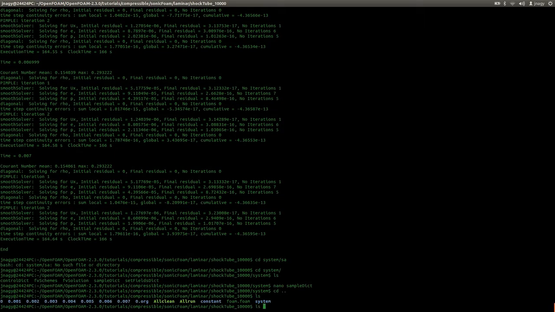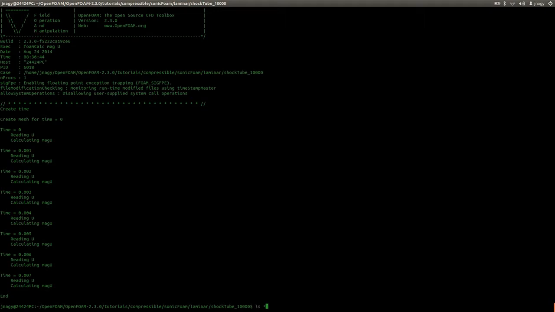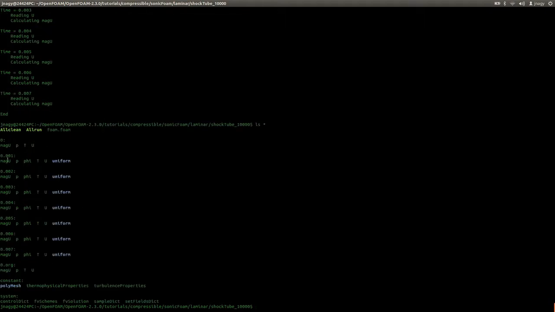I want to show you all the folders. And as you see, in the first folder we have this mag-u value, but we do not have the magnitude of the velocity in the other folders. For that I will use the foamcalc utility, which calculates the magnitude of the velocity. And now if you take a look, now we have this mag-u file in all the folders. And now I can sample through them.